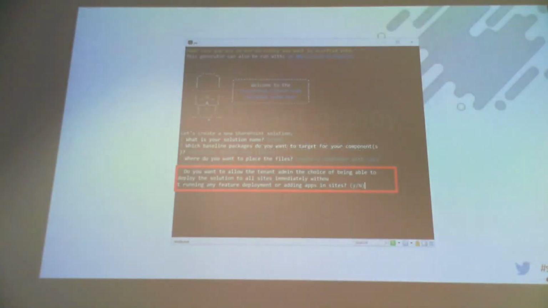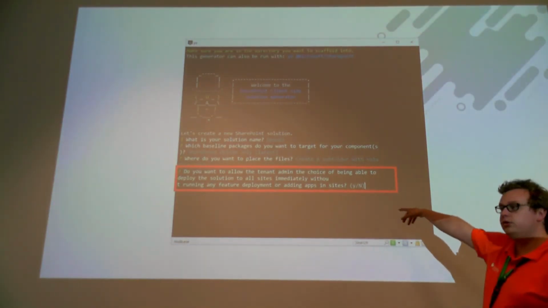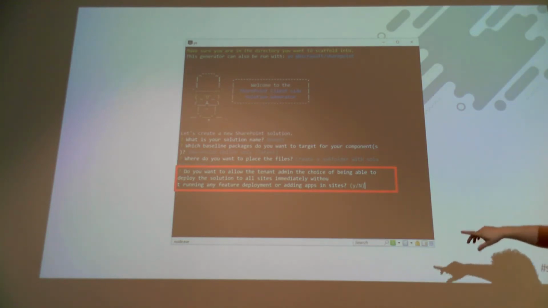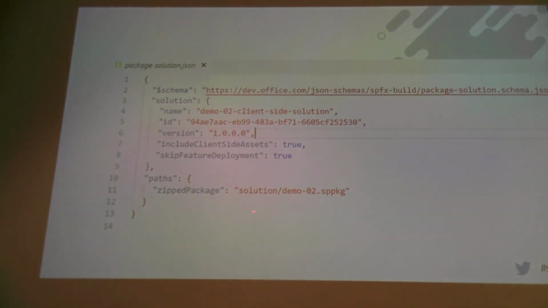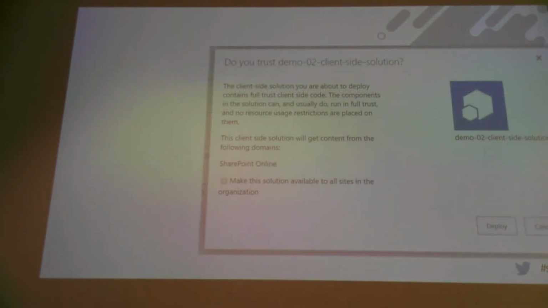Next thing is tenant deploy. That's a thing with the new generator. You get the option to set it to yes or no. What will it do? It will set the property skipFeatureDeployment inside the package solution to true or false. If you check this one, then when uploading the app package to the app catalog, your solution will be immediately installed on all sites in your environment. Which is a good thing if you want to, because then your end users don't need to install it anymore, don't need to go to add a new app. They can immediately use the web part on their pages. That's why.